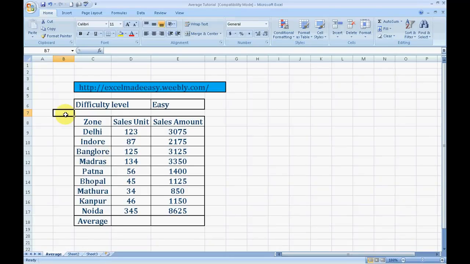Good morning, everybody, and welcome to Excel Made Easy. Well, this is your Excel Guru today with a formula called average. Average in Excel allows you to find the arithmetic mean of a given range of cells. Now, I'll be taking you further deep into it.